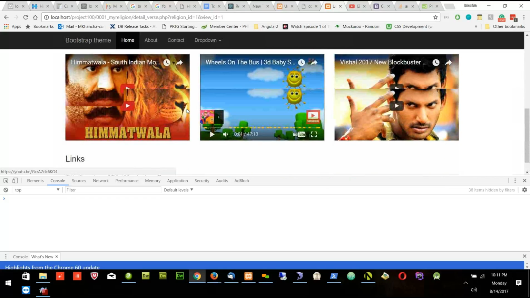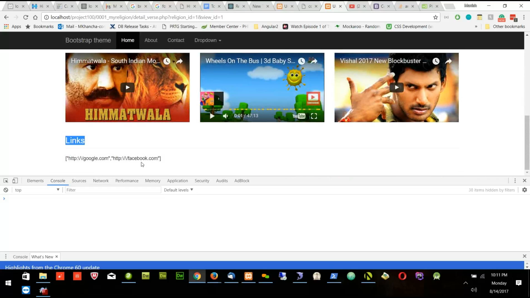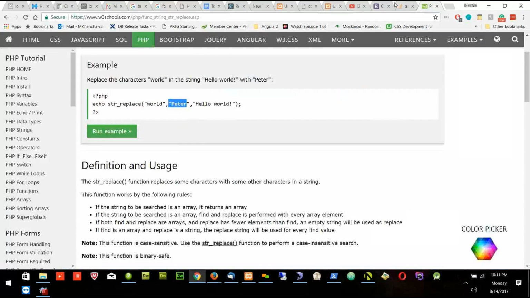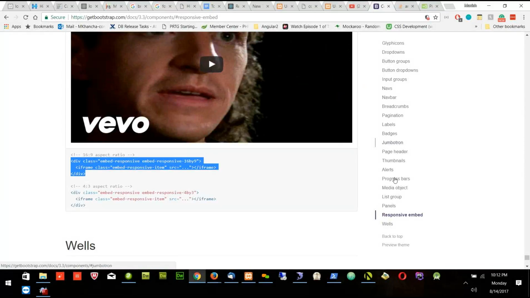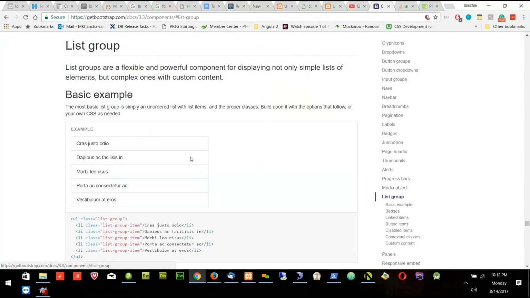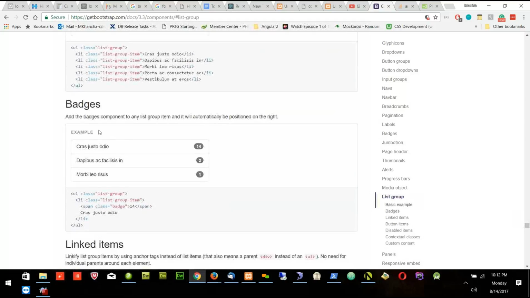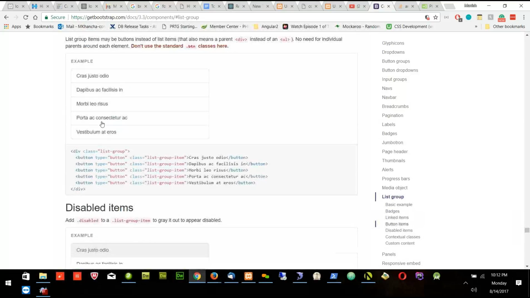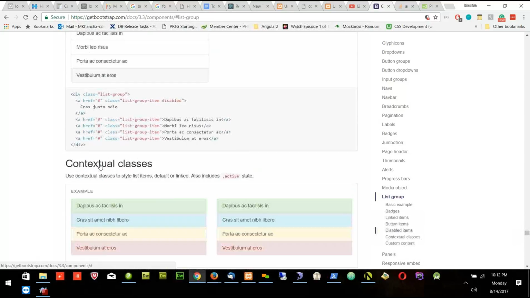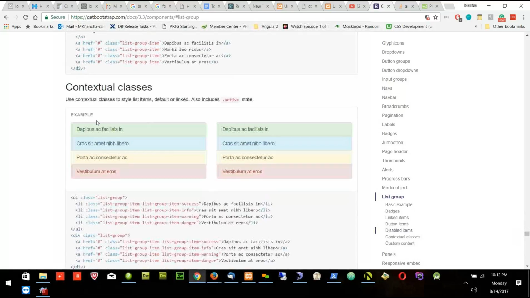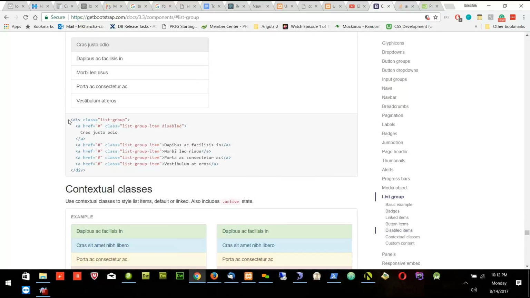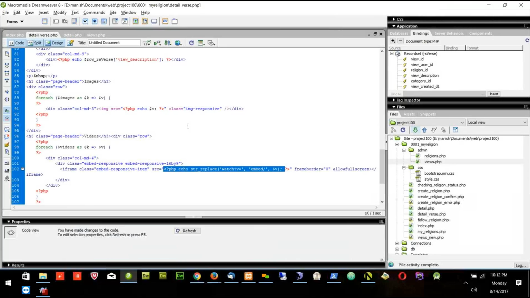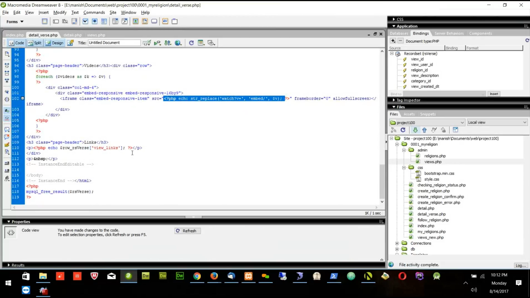Yes. Okay, now let's do the links part. We will display these 2 links. If I go to Bootstrap, let's see what is good for the links. Let's try to use the list groups. Like this, we will display each link. This one is good. It has a tag and I can use this one. So let's use this div tag for displaying the links. Instead of the links, I will put this div tag.